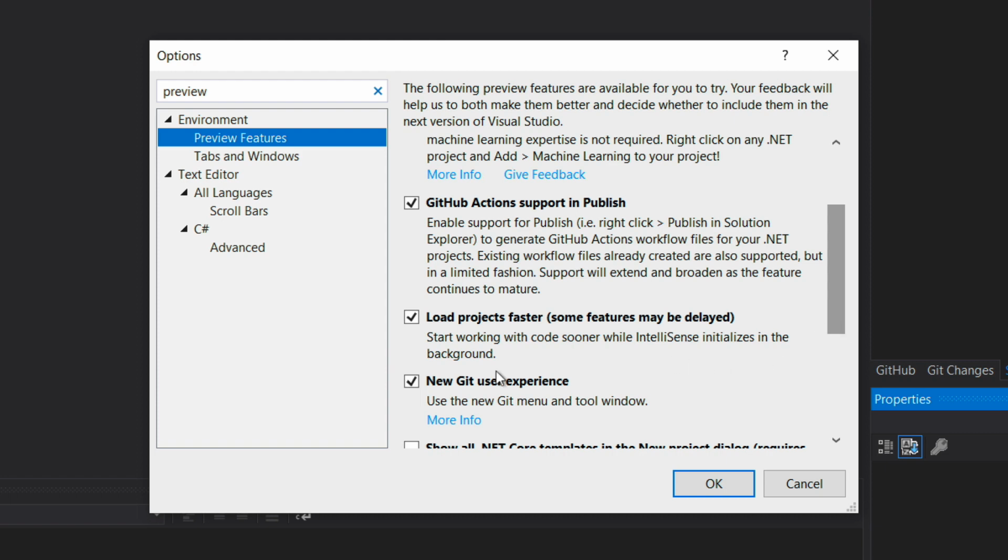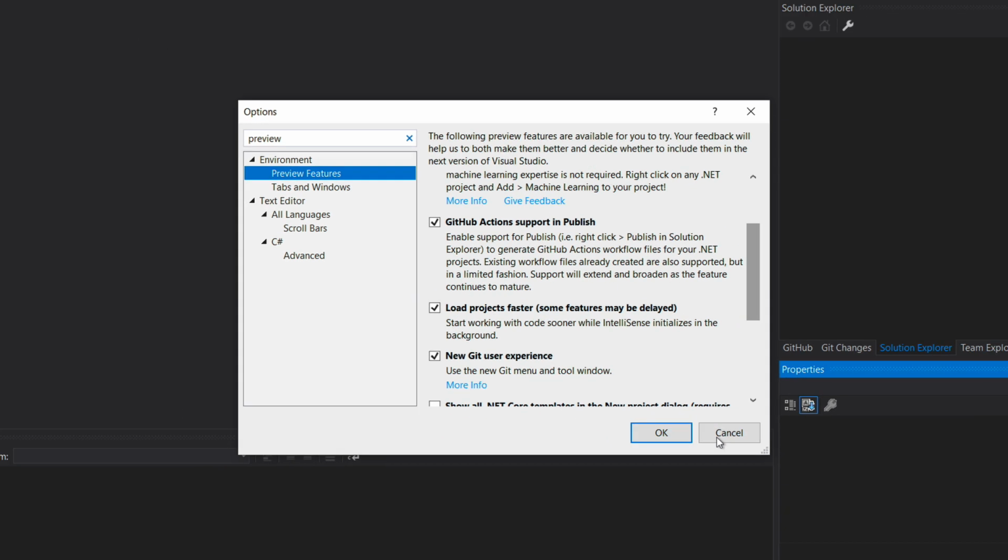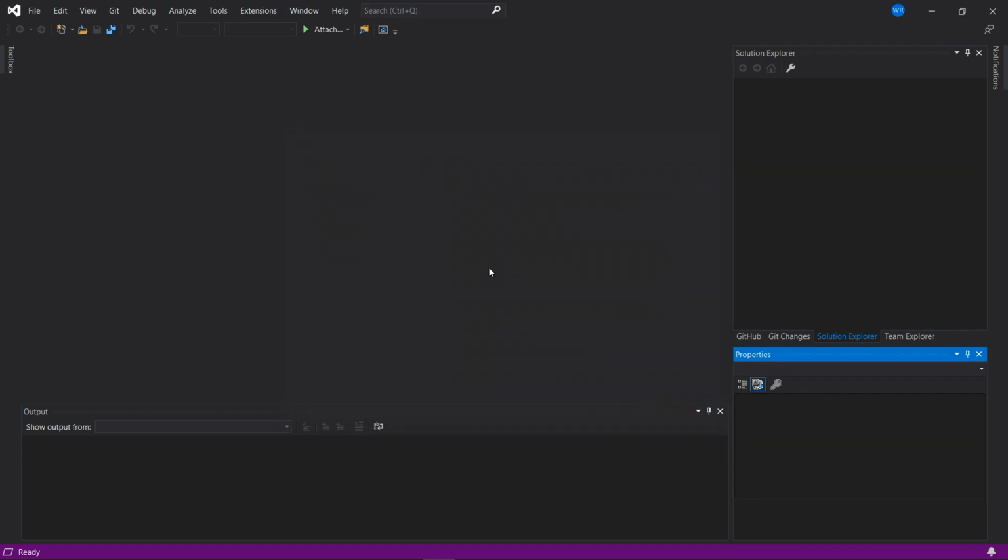But for now, really, you can select both the new Git Experience and the GitHub Actions support for Publish. Go ahead and click OK if those weren't selected. I already had them selected, and you should have a Git menu. Now, if you don't see that, you'll probably need to exit Visual Studio and come back in.